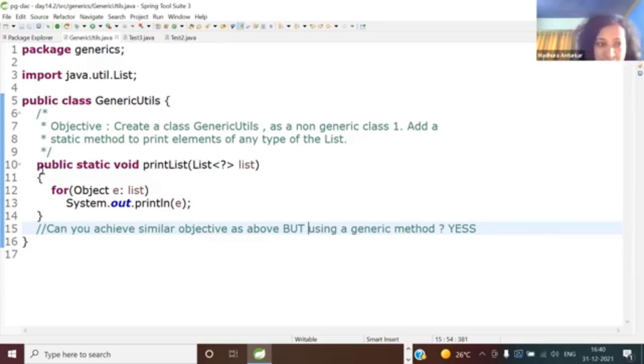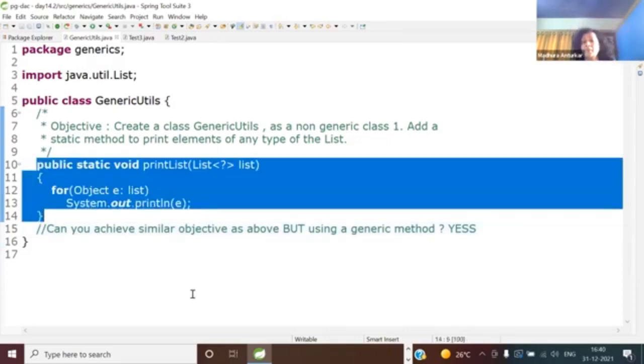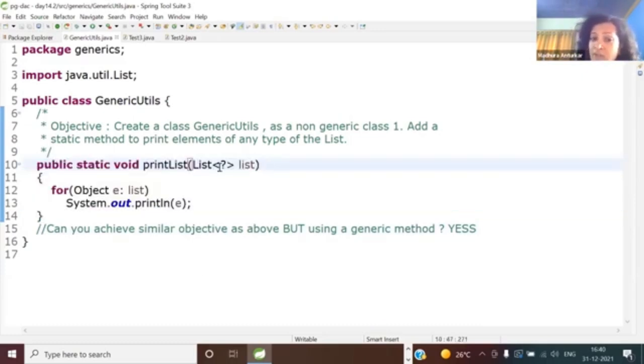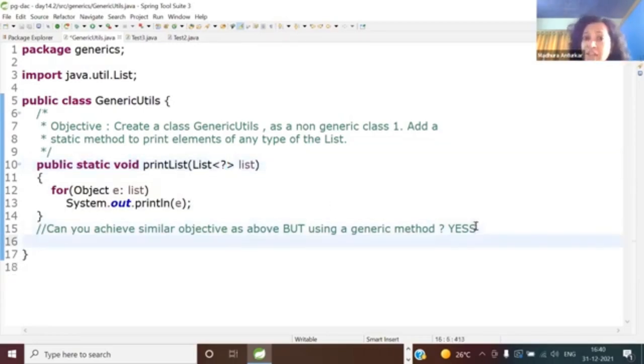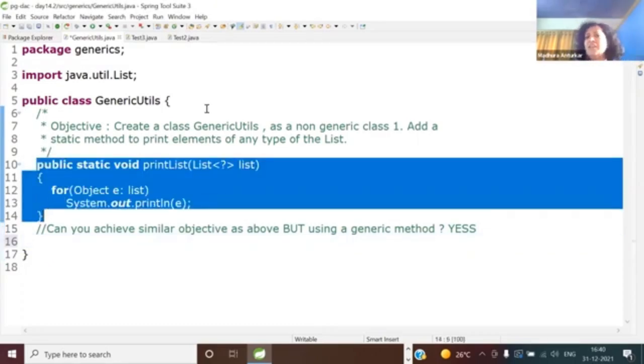I said, this is a non-generic method. It is using a wildcard notation, but is it using any generic type parameters such as T's or K's and V's? No. So one way was using generic wildcards. But can you achieve the same thing using T as the type notation, the generic method notation? Answer is yes. So how? Try writing this method, but using the generic style methods.